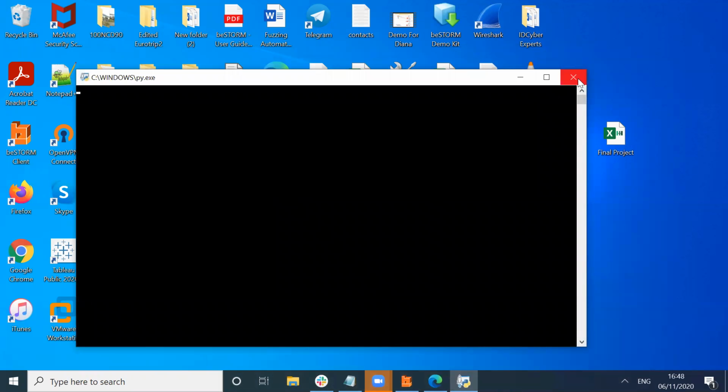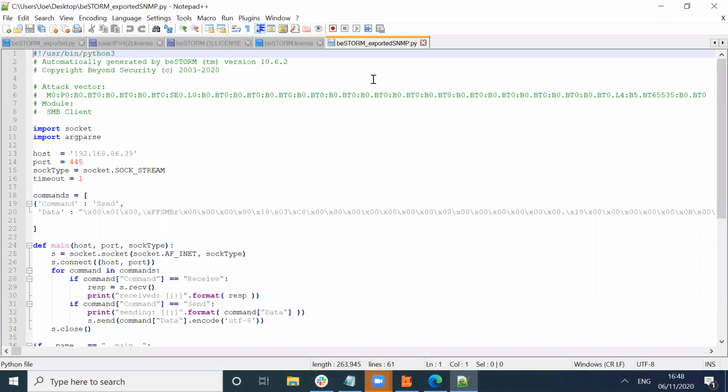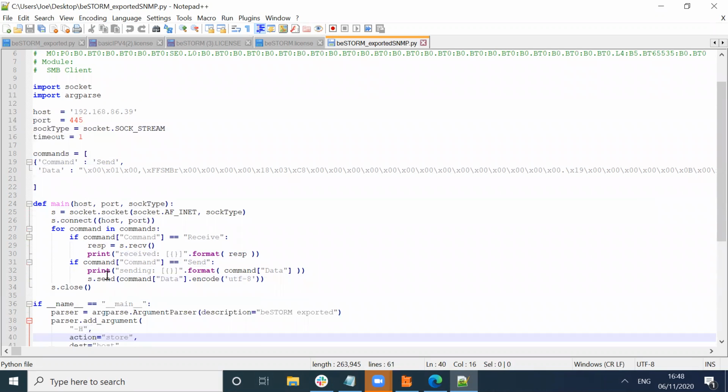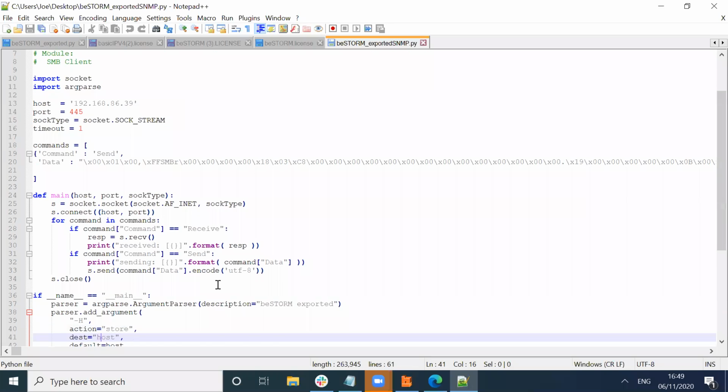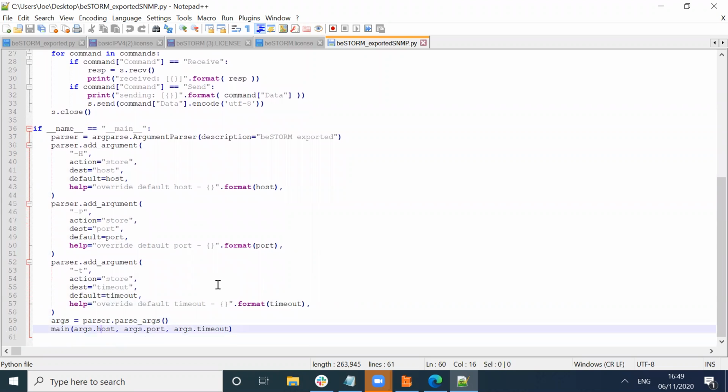That's a Python script. I can run it and make sure that the DUT will be crashed again, so basically having a successful attack and a successful recreation of the attack. And then I can see here a script in Python. That's the script I was about to run. And you can see here, if command equals send, print that format. And you can see here all sorts of things that we are testing.